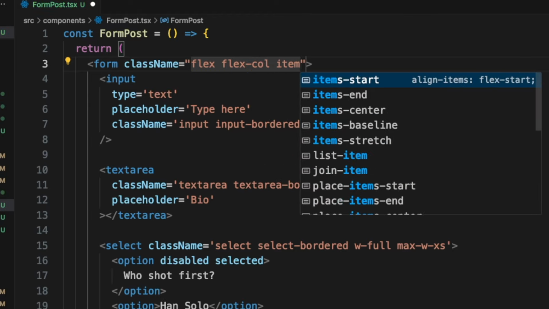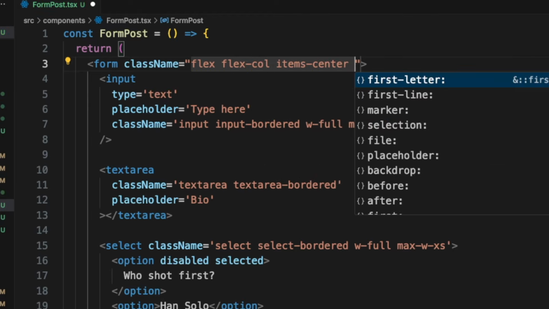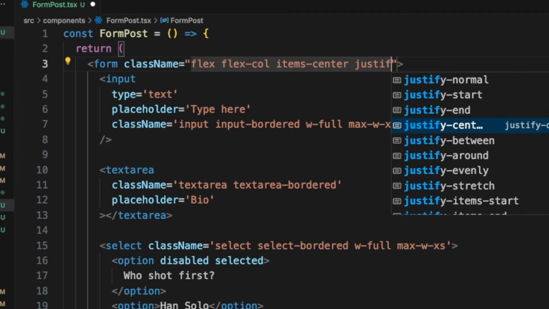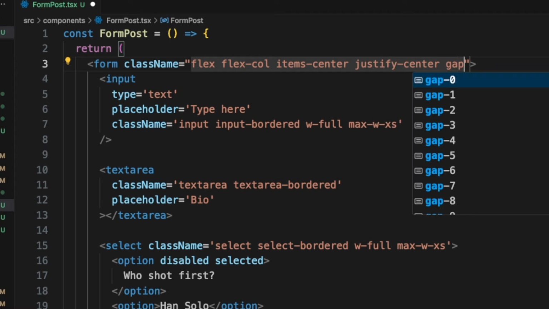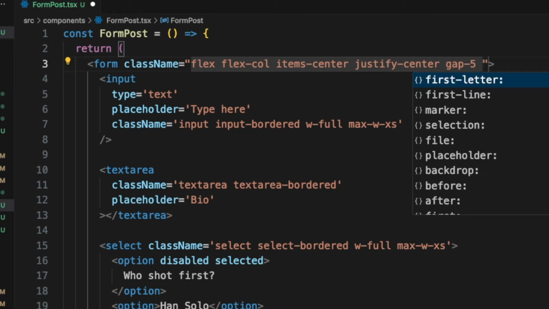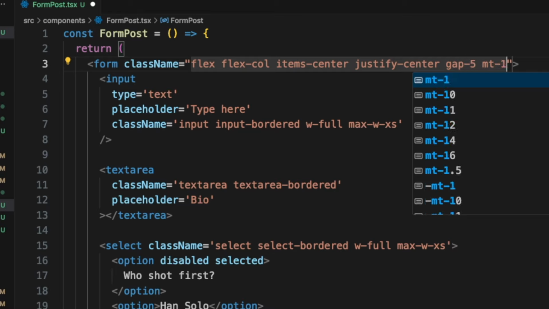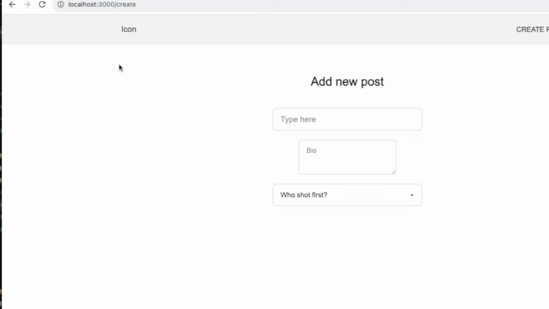And then the item, I'm going to say center, the justify, center, and also the gap between the input field, I'm going to say 5. And also the margin top, I'm going to say 10. Great. It's going to look like this.